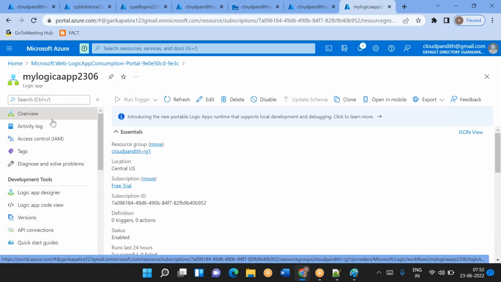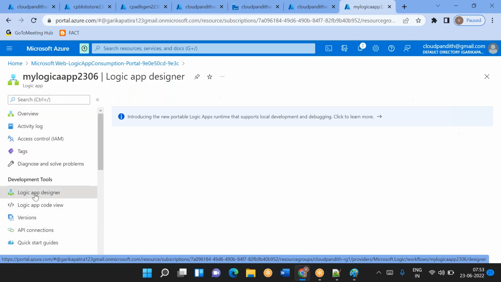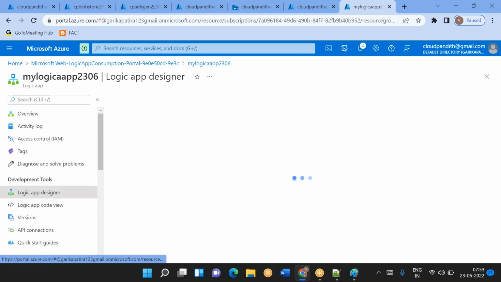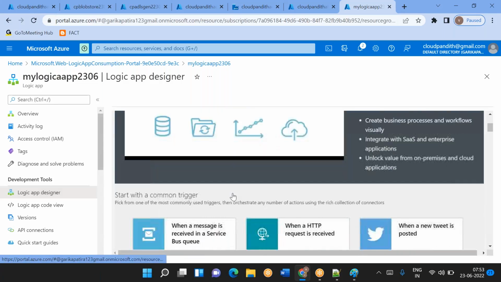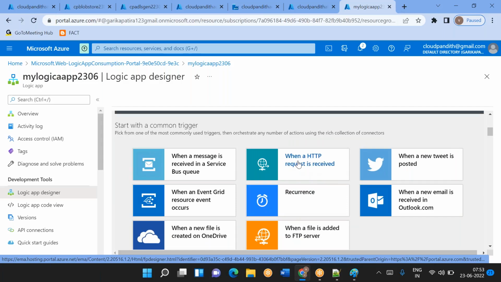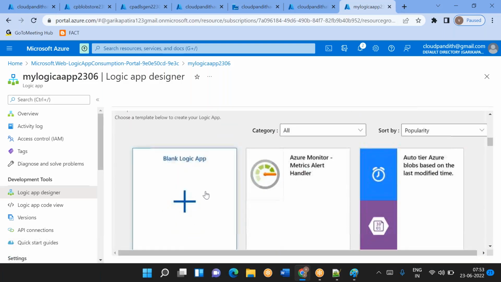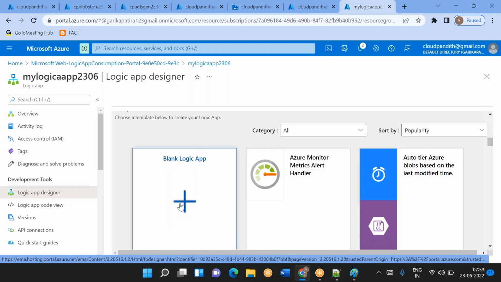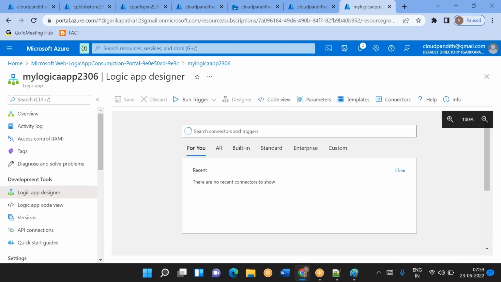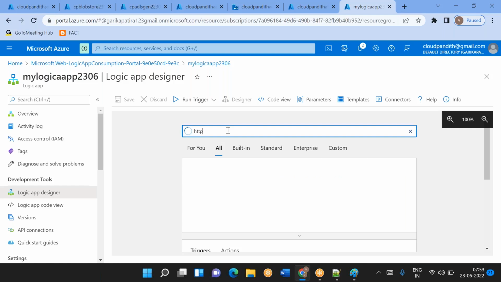See on the Logic App overview, come down, you will see Logic App designer. Click on Logic App designer. You see, all these are built-in. Basically, I need this template, but I don't want to use a template. I'll go with a blank to show you. Just click on Blank Logic App. From step 1, I'll create. I need an HTTP URL. First, HTTP.